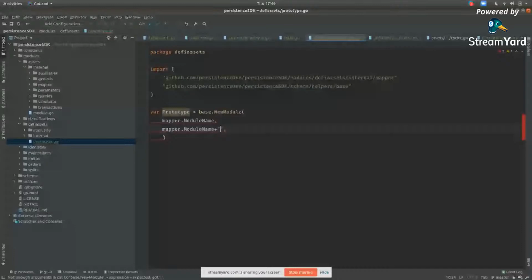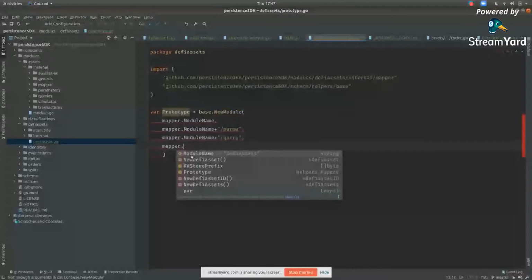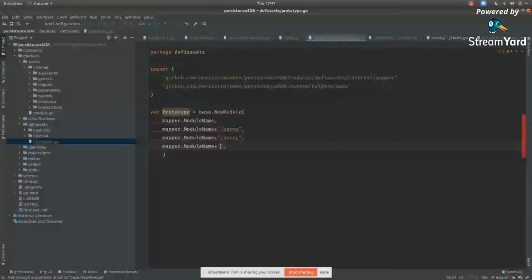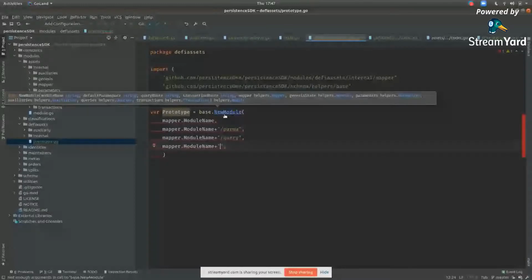And next we have to supply the query route. Again, employing our module name plus adding query as the identifier for our query route. Then we will have the transaction route, module name. So this transaction route will be what shows up as the route in your REST endpoints also, that will be auto-generated in the next step.